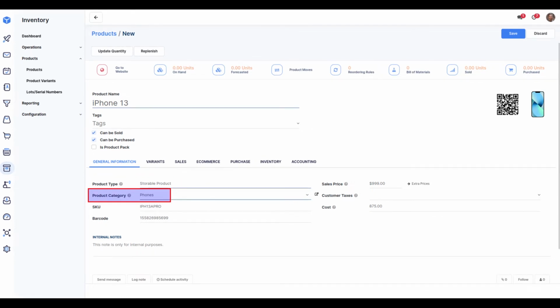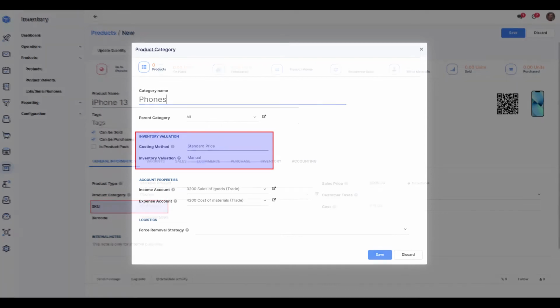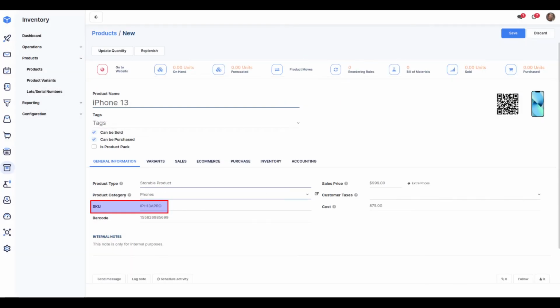The product category field is helpful in grouping similar products together and simplifying product management. For example, you can manage tax rates, costing methods, and more at the category level rather than managing these properties on individual products. The SKU field is optional.